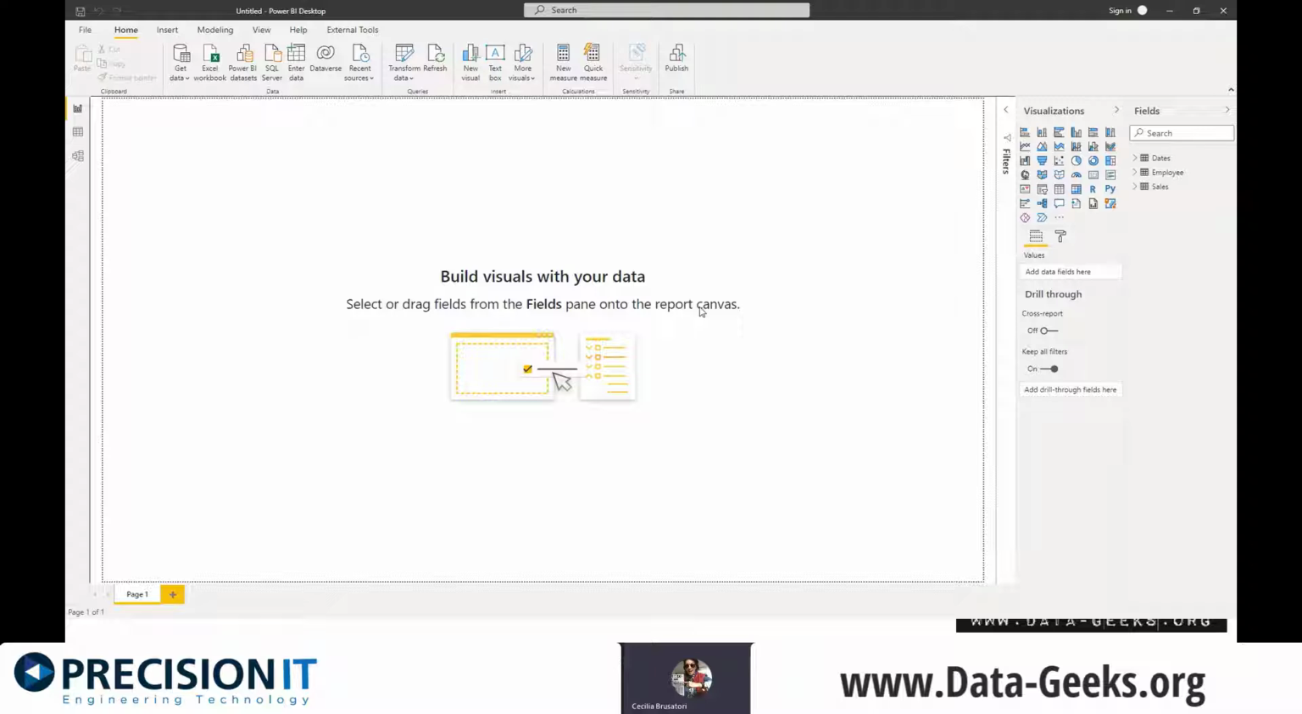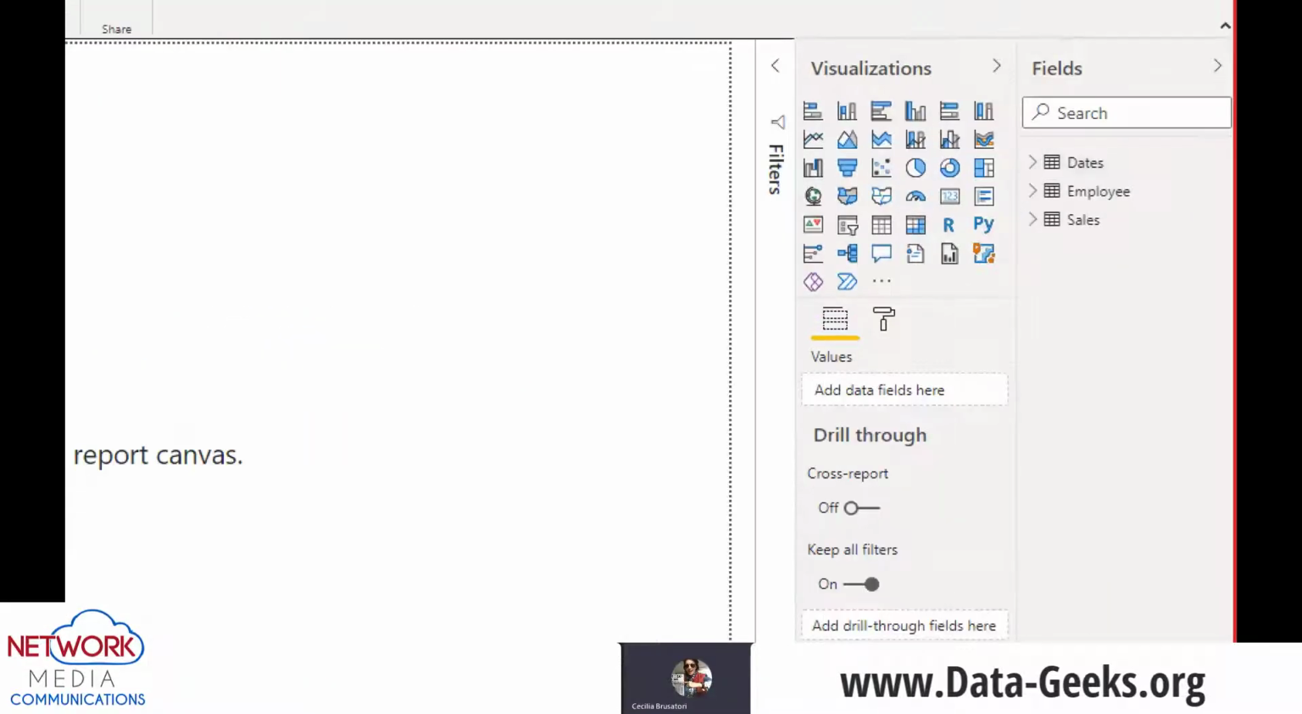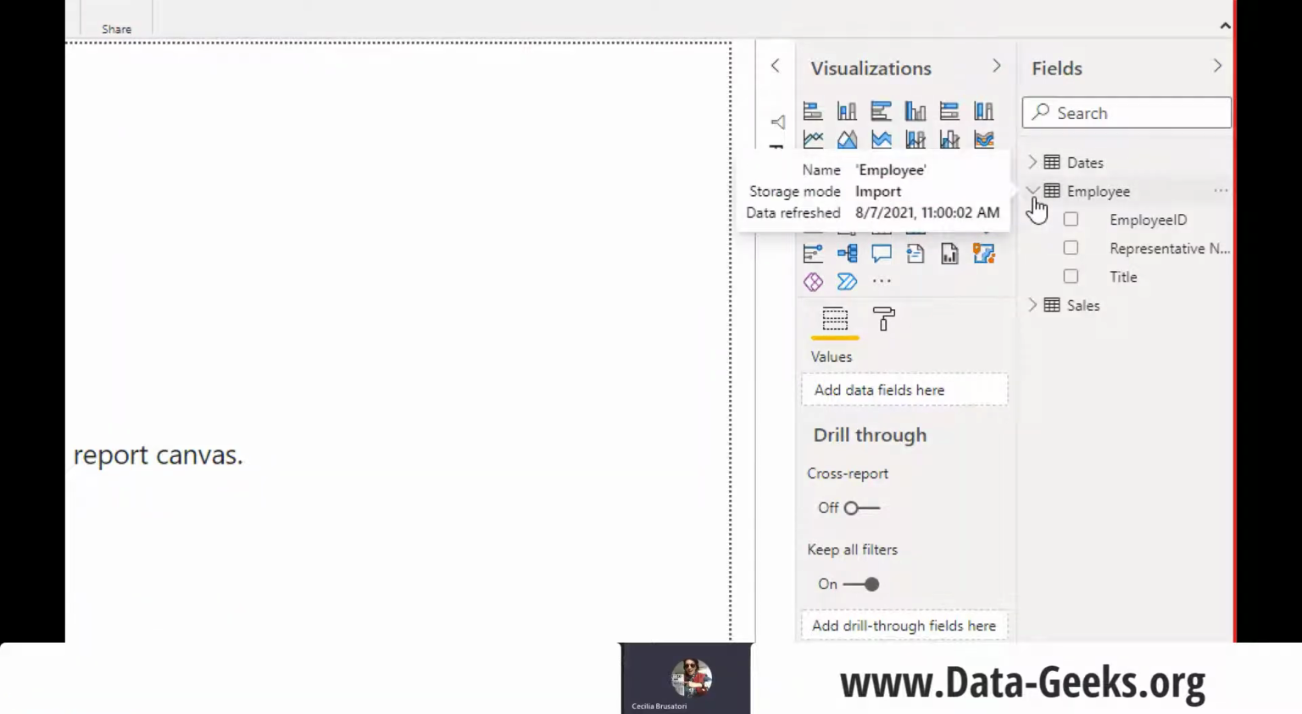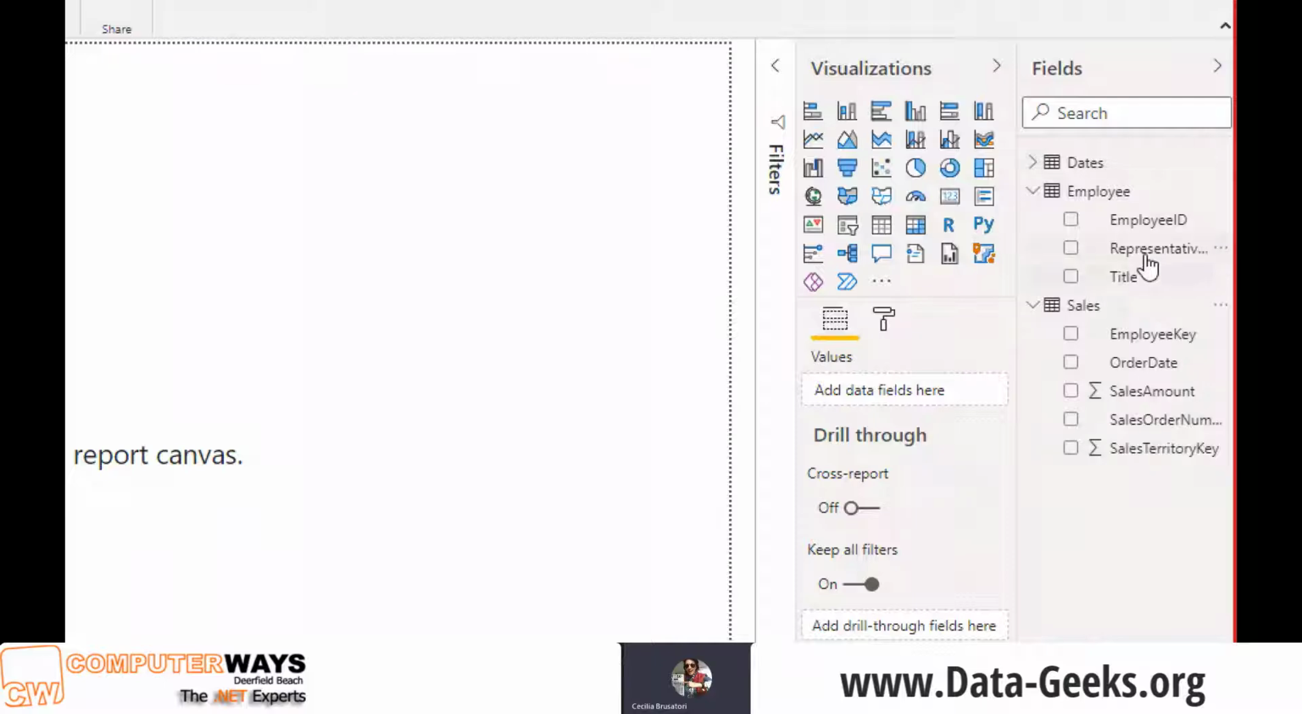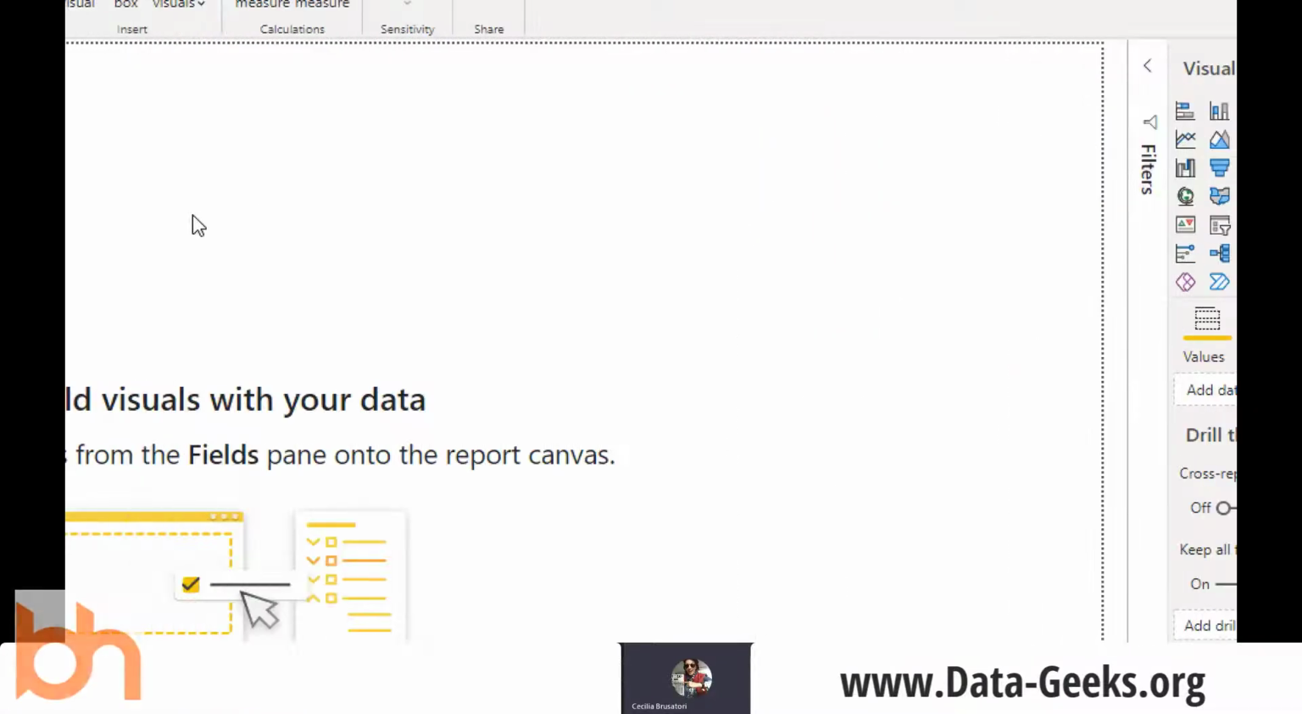All right, so we are here. We brought our data and we see now that in this section right here, we have the tables that we brought and we can see the columns here we can work with. We also see the visualizations that are available to us.